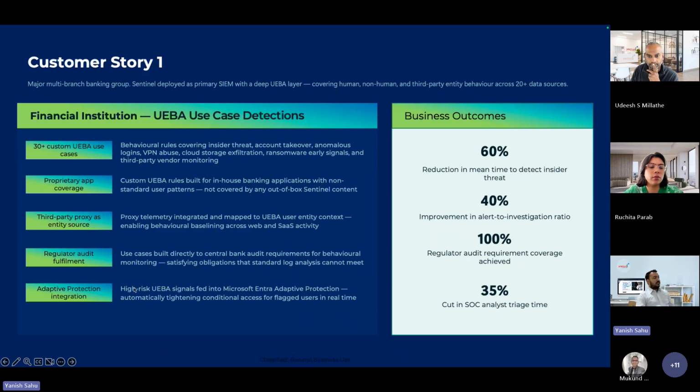And with the adaptive protection already integrated with things such as adaptive access in DLP and Entra conditional access policies, we were able to enforce real-time enforcement or remediation activities. So, for example, if a risky user was identified and they are attempting a normal sharing activity of data, they should be treated as high severity or high risk users and be taken actions accordingly.